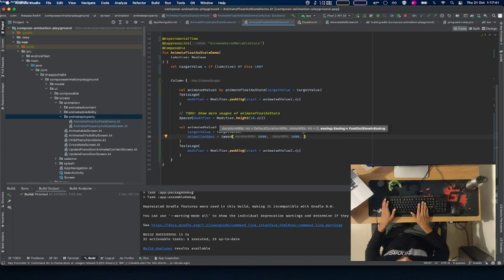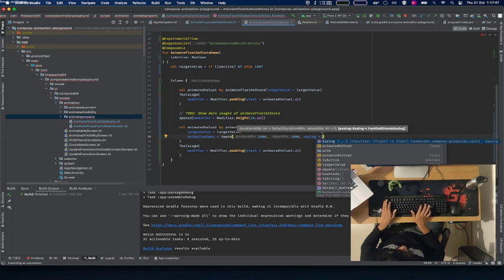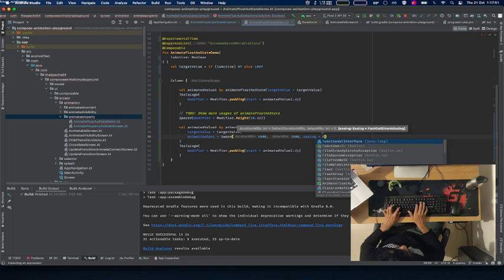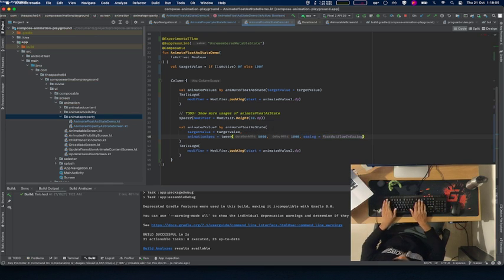Easing, fasting, faster. Easing, what are the other available options for easing? Fast out, slow in, fast out linear in. Fast out and linear in. Let's do that. Let's see this in action.